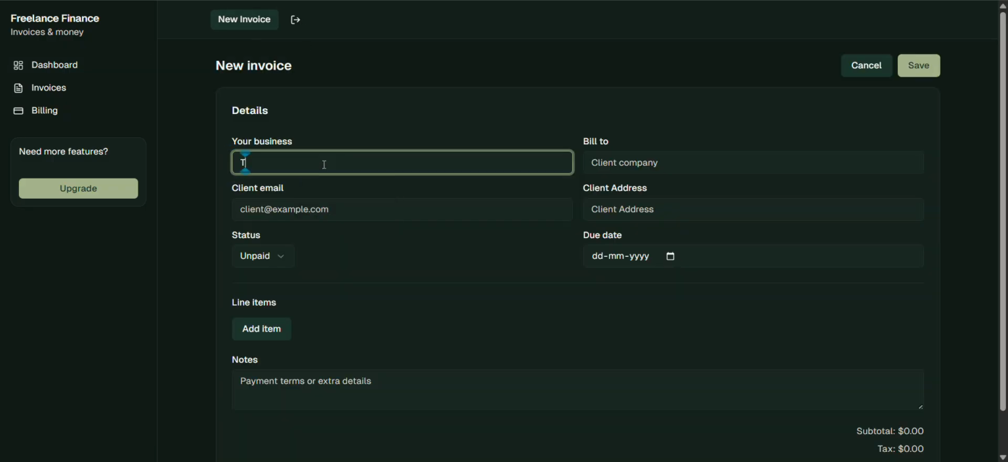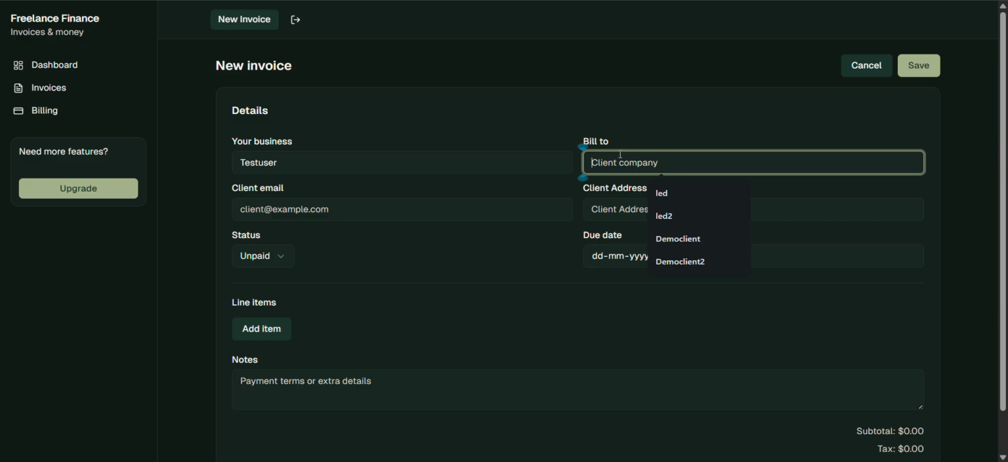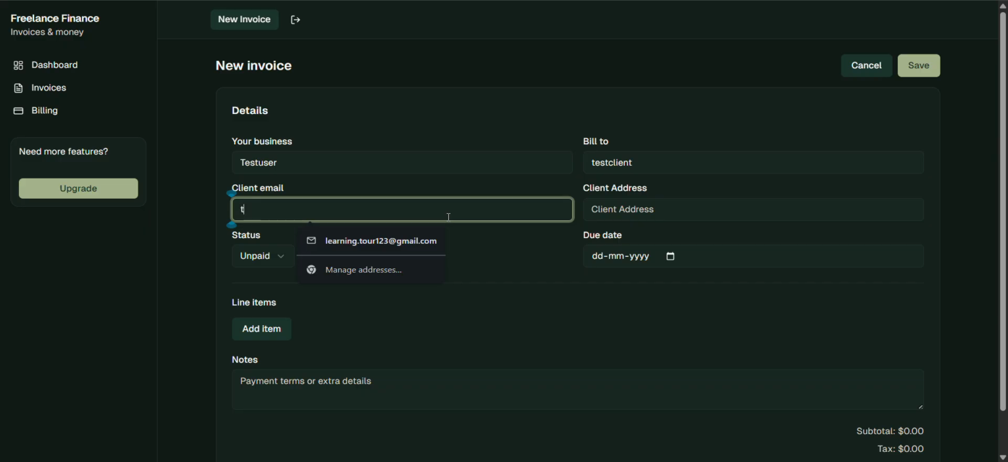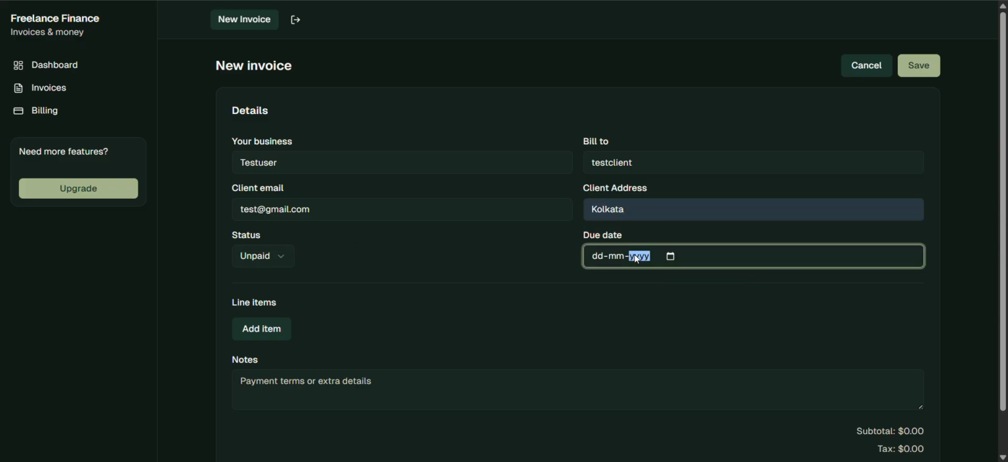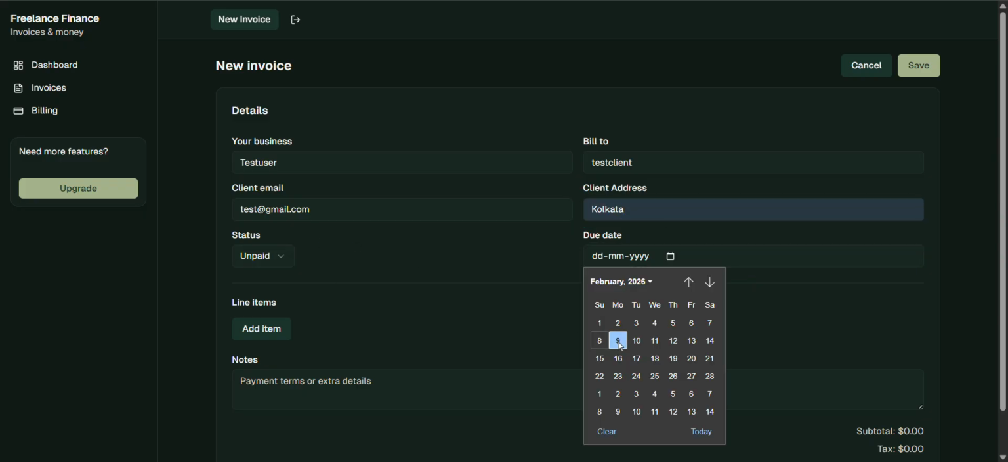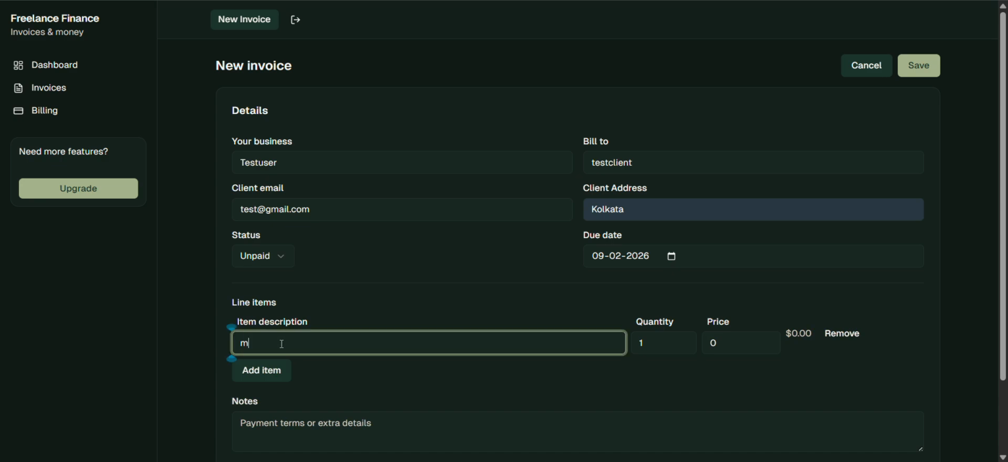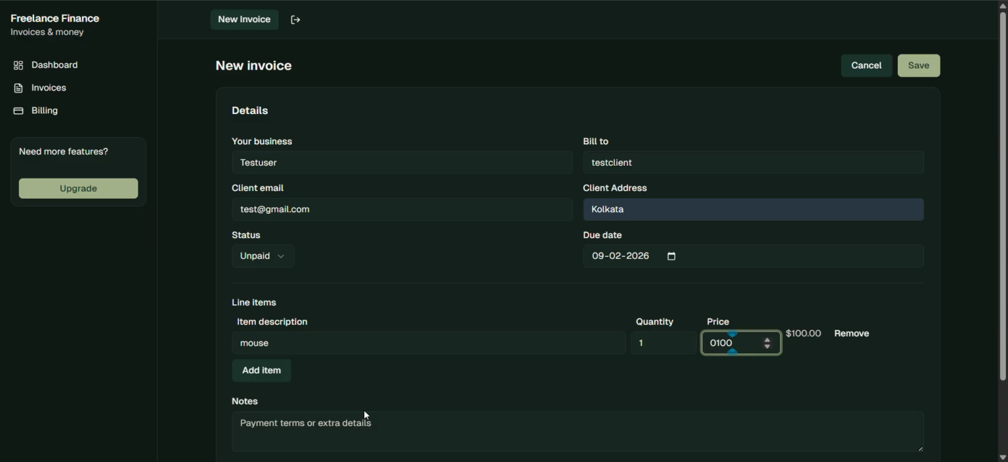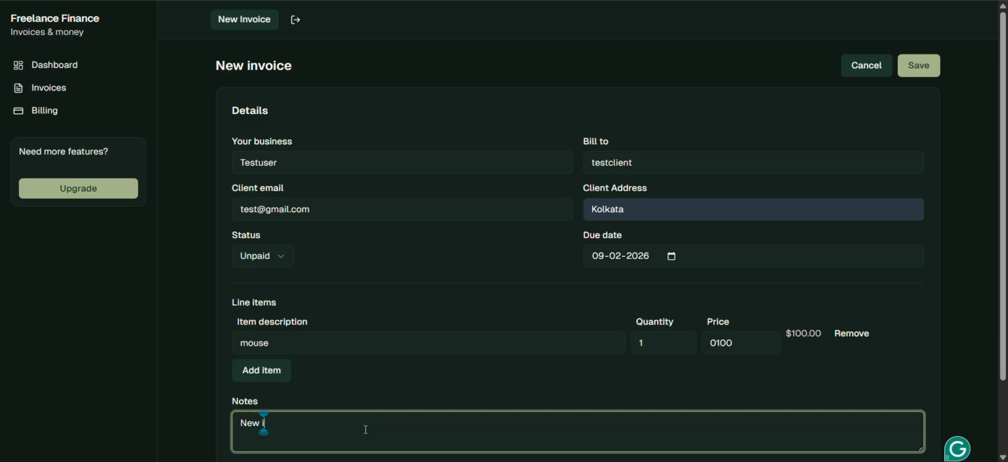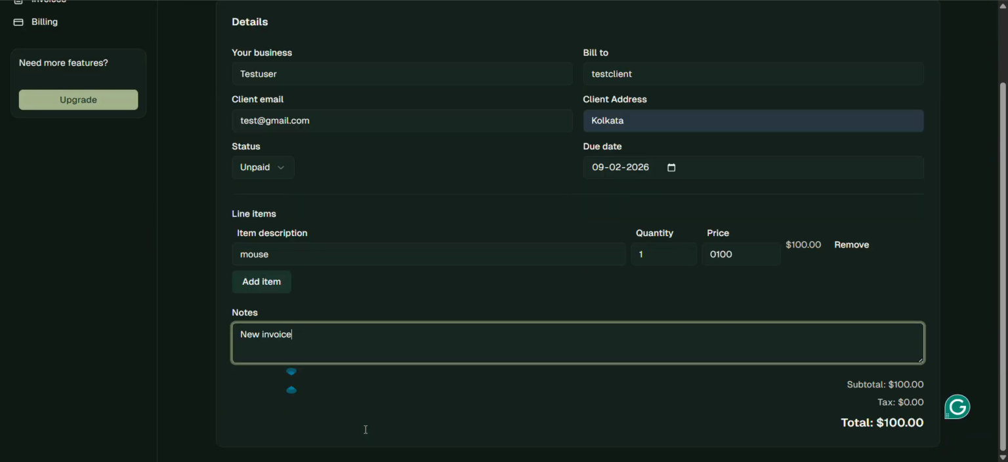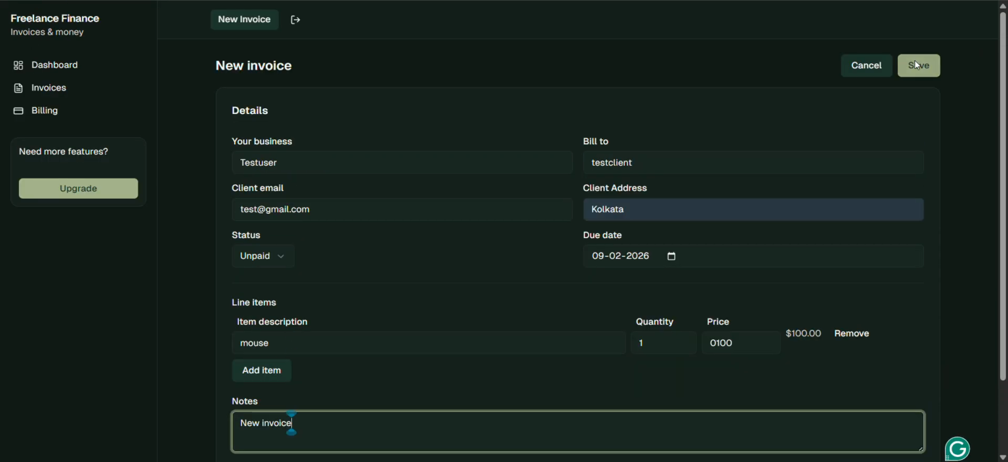Okay, so let me give it the name of test user. I will give the client company name as test client. I will give the email test@gmail.com. As a client address, I will provide Kolkata. I will give the due date. I will add the item, this mouse. Let's fix the price. Adding the note, that is a new invoice. So now let me save this.